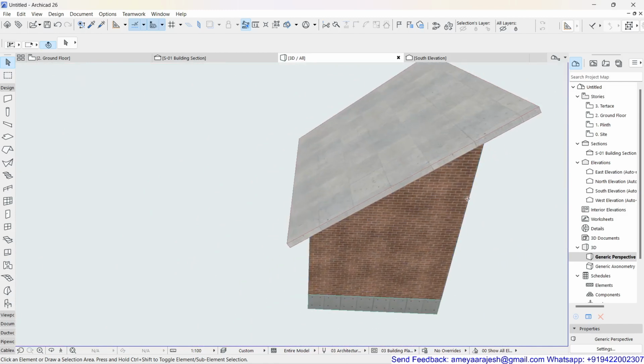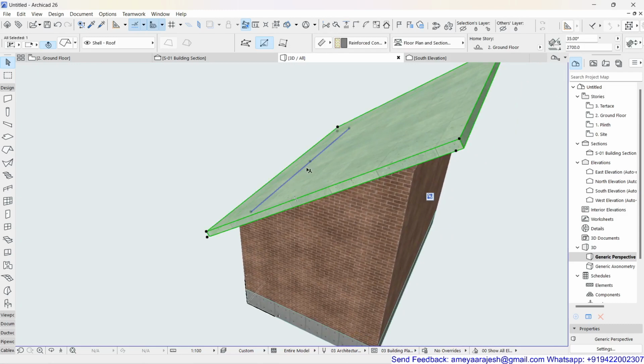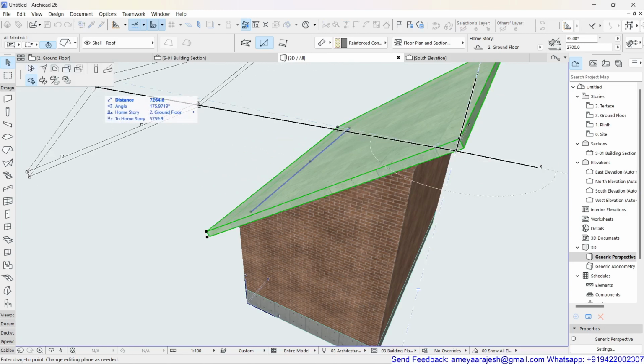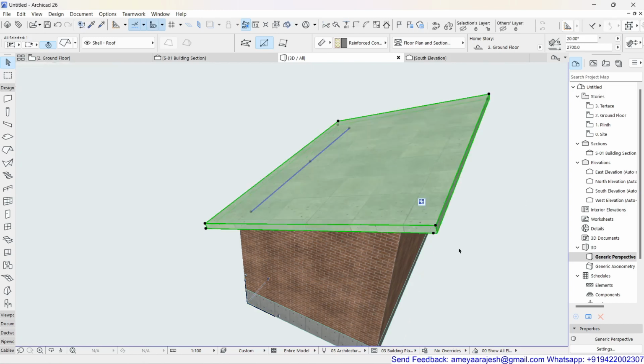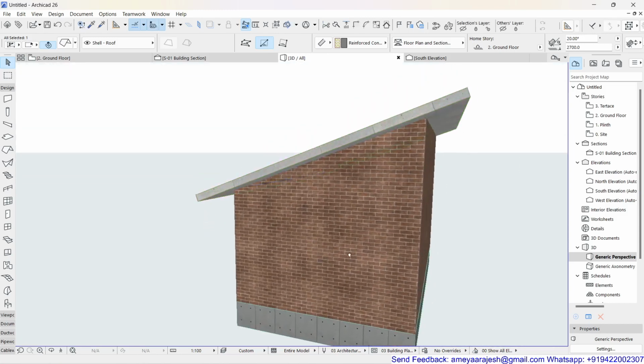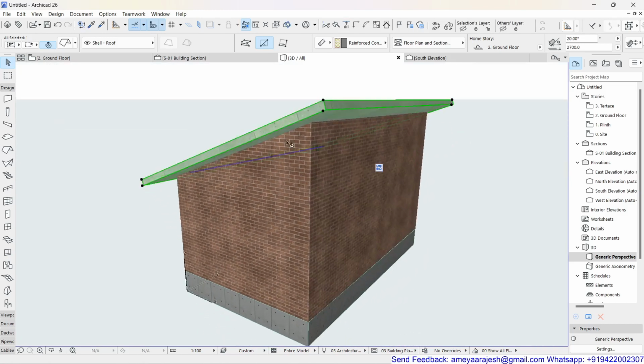One can even do this editing directly in 3D. If you select this object in 3D and click on the node of this roof, you will see several options in your pet palette. One of the options is Change Roof Pitch. If you click on this, you have a choice to determine the sloping angle. If I put in a 20 degree slant angle, you will see how this gets reworked.